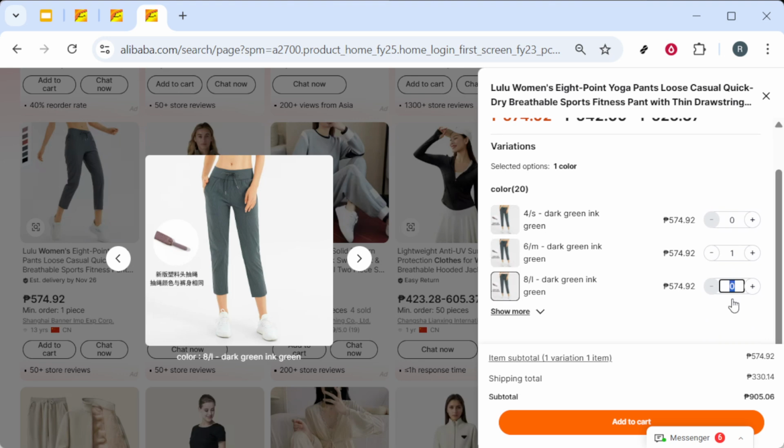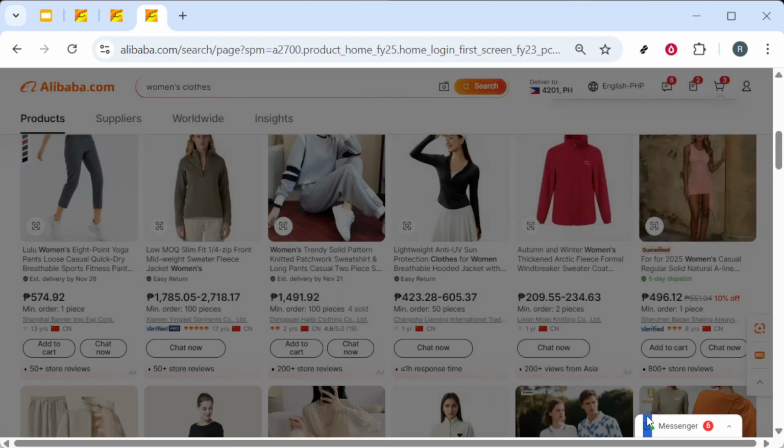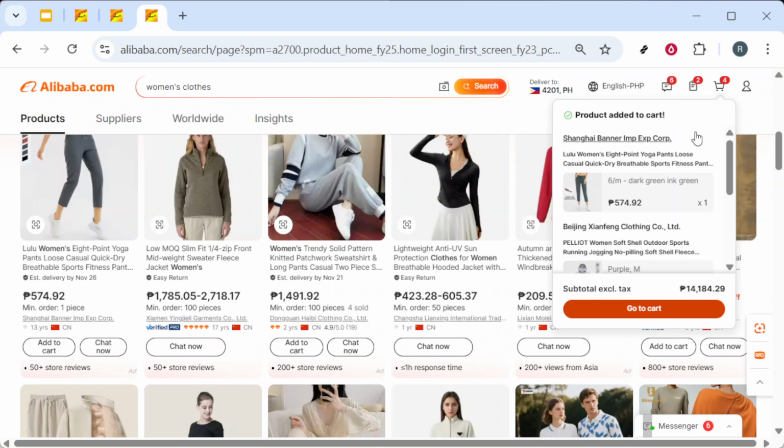Finally, click Add to Cart again to confirm. You should see a pop-up confirmation or the cart icon update with your item count. From here, you can continue shopping or view your cart to review items, confirm variants, and prepare for checkout later.